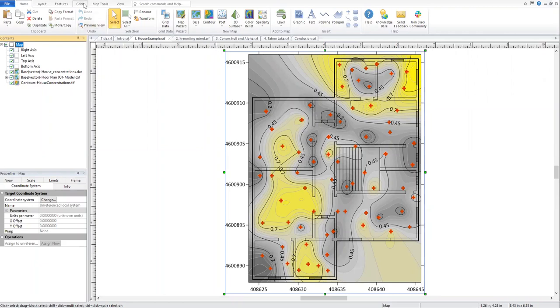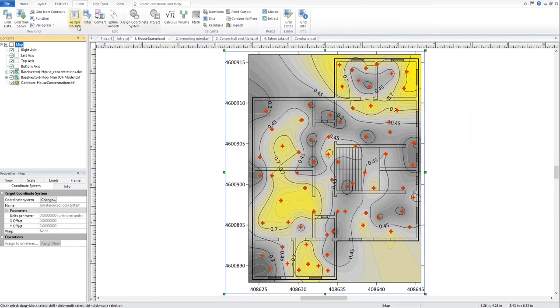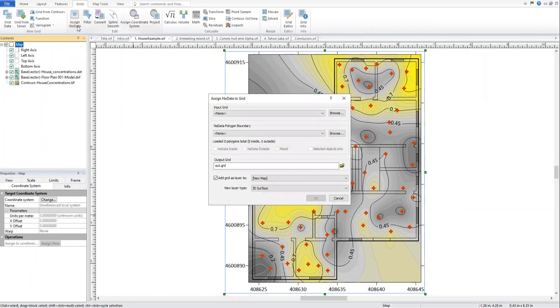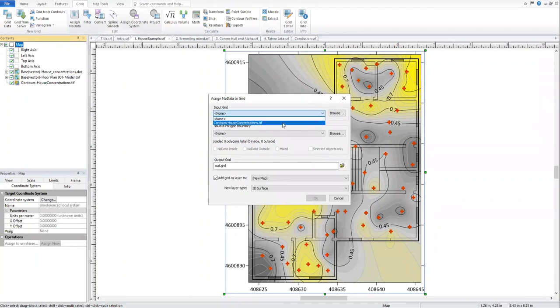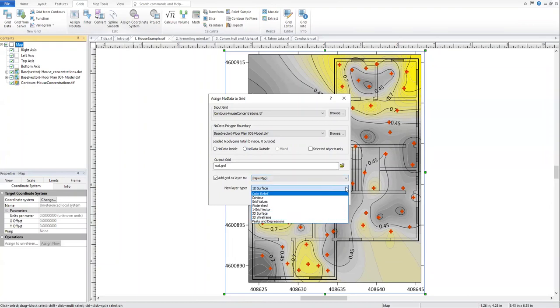To do that, we would click Grids up here in the ribbon. Then here in the Edit section, we would select Assign NoData. By clicking Assign NoData, I open the NoData dialog. In this dialog, we have the option to choose an input grid, either from our own files by clicking Browse, or from the drop-down menu, we can choose any grid-based map that is already in our project. We can also choose a layer that has polygons to use for assigning that NoData boundary. And we can choose how we want that data to be clipped, whether it is inside, outside, or a mix of both on those polygons. And then finally, we can choose what type of layer our final output is going to be created as. And that is any of our grid-based maps.